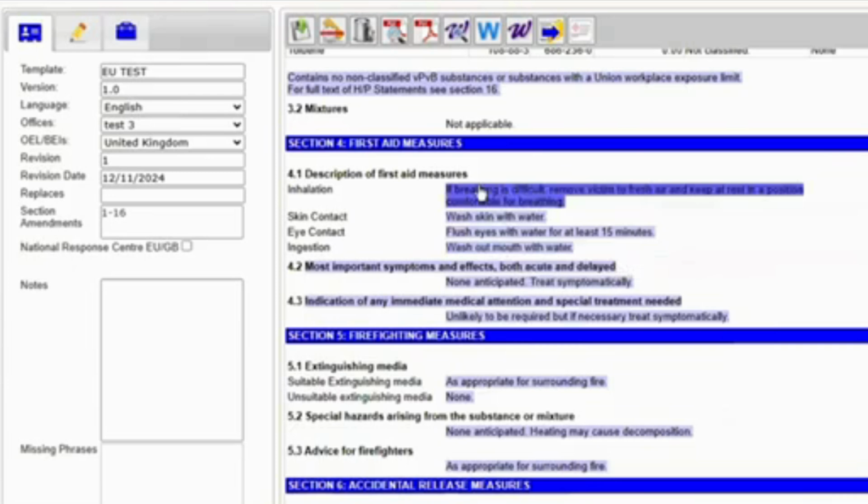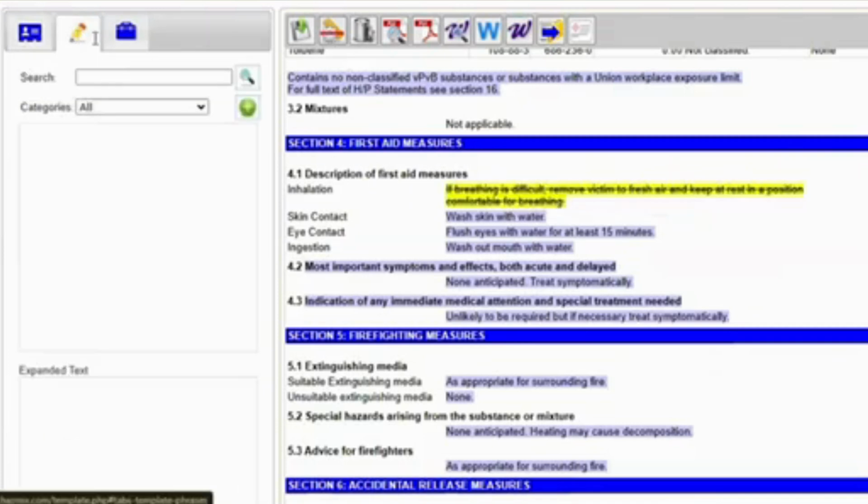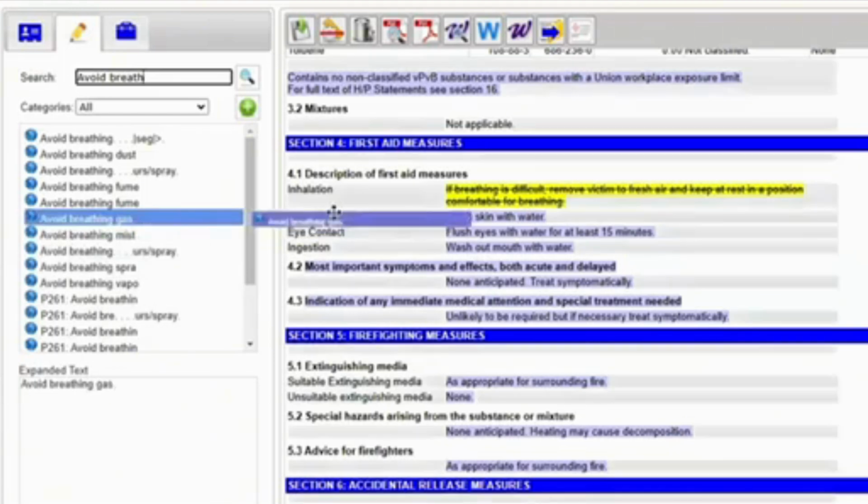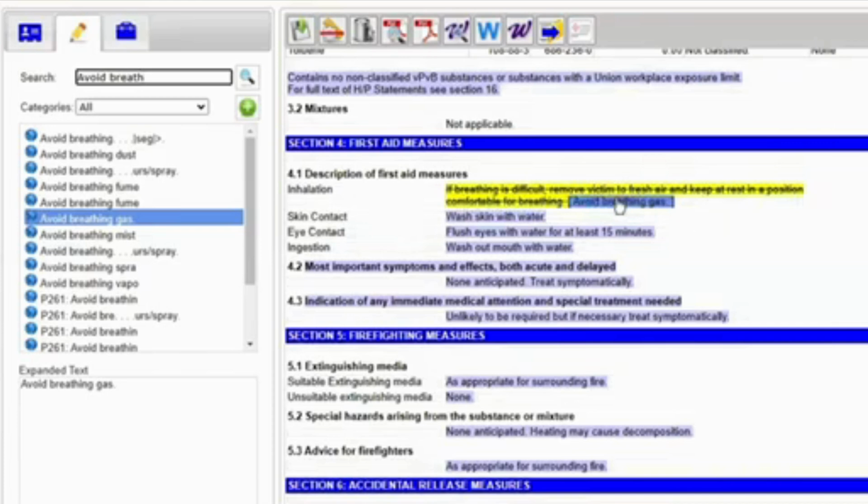For example, I wish to change the phrase here, so I will click this phrase and click Strike Out here. Next, I will click the pencil phrase here and search for the phrase that I wish to add. This is the expanded text that I wish to add, so I'll pull it here.